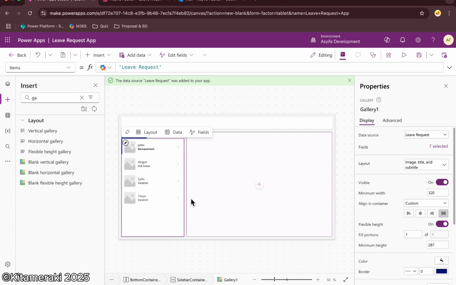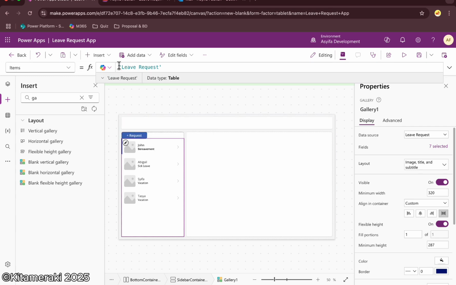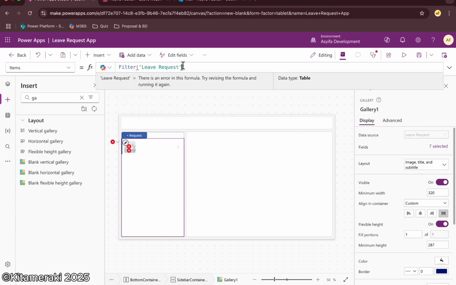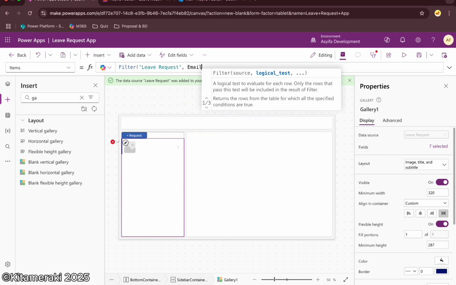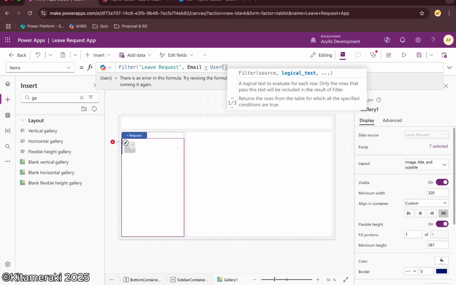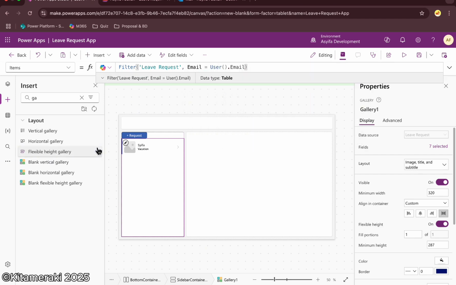But here we don't want to see the other users' data, so we will filter the items in the list so we only see the logged-in user's data. We filter it by user email. And yeah, here we only see our requested data.